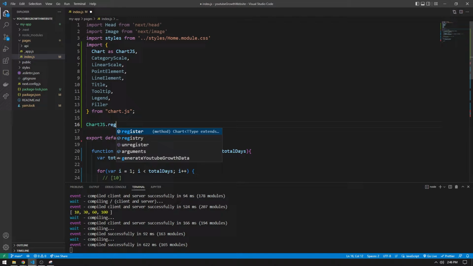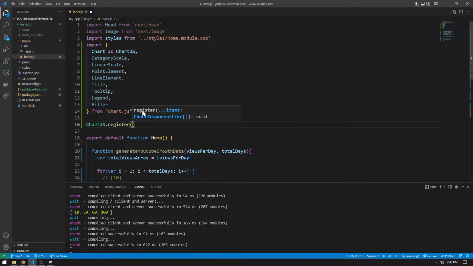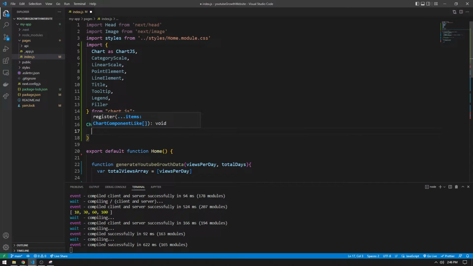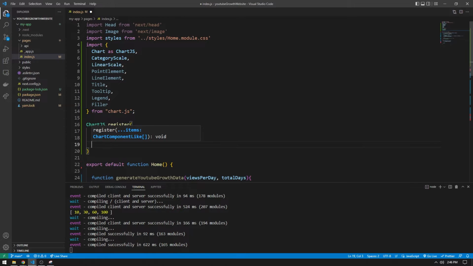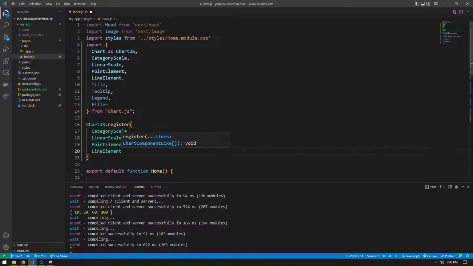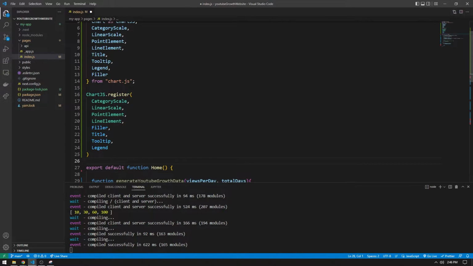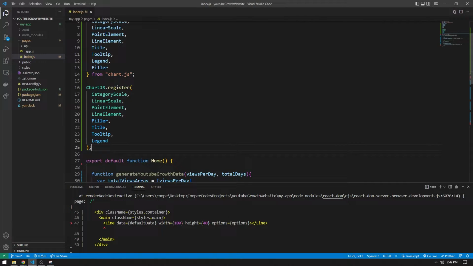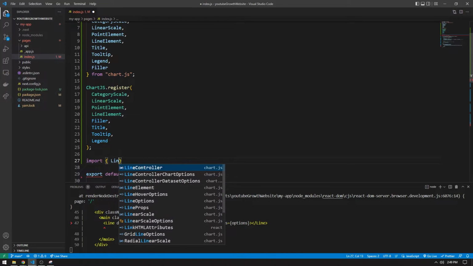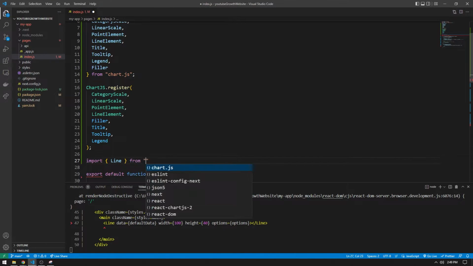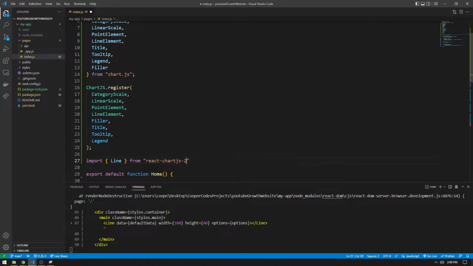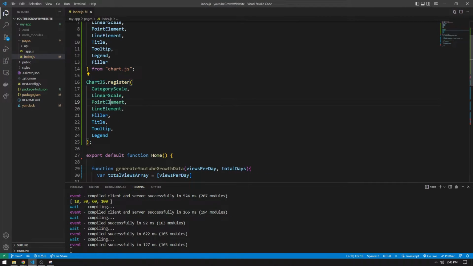So we can say chart.js.register, and this register is asking us what items would you like to have your Next.js application recognize for the charts you're going to be making. So we want category scale to be registered. We want linear scale to be registered, point element, line element, filler, title, tooltip, and legend. So those are all the different chart things we need registered in order for our charts to work. And once we're done with register, we're going to want to import line, which is the line chart, which is the one we're using for this video, from React-Chart.js-2. So make sure you have this .register at the top of your application.